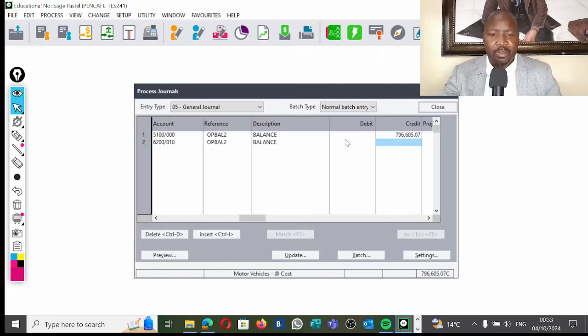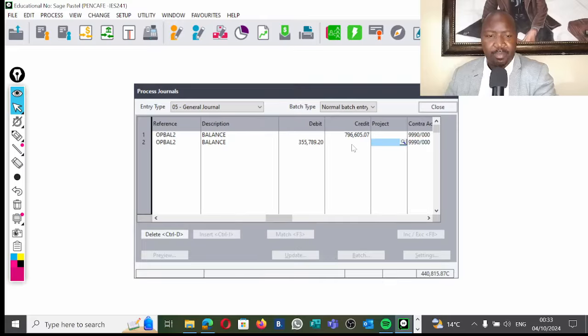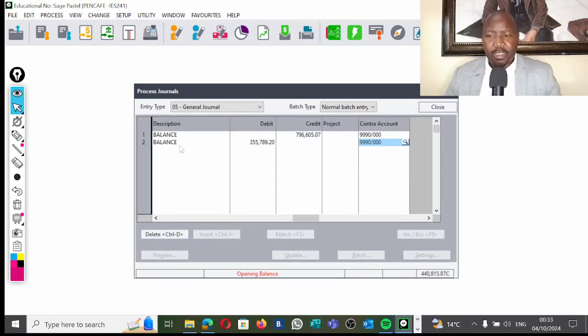And remember, motor vehicle is an asset. It's got a debit balance. So the amount is 355,789.20 cents. Then you tap. You check that the contra keeps following us because we already selected it in the settings. Then you can tap to the next line. And tap to the next line.